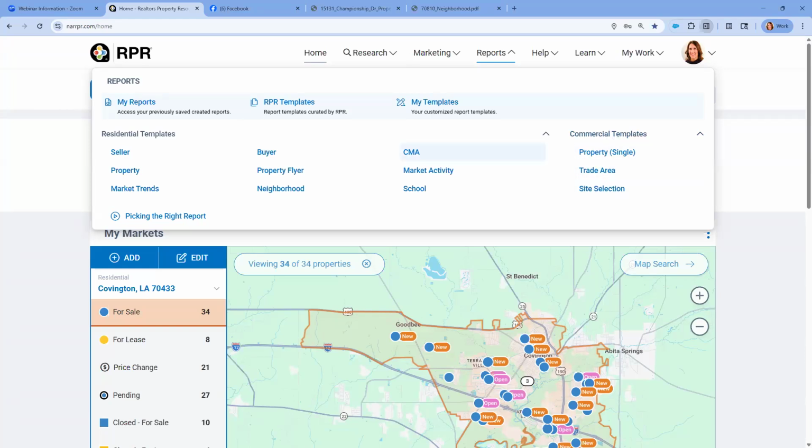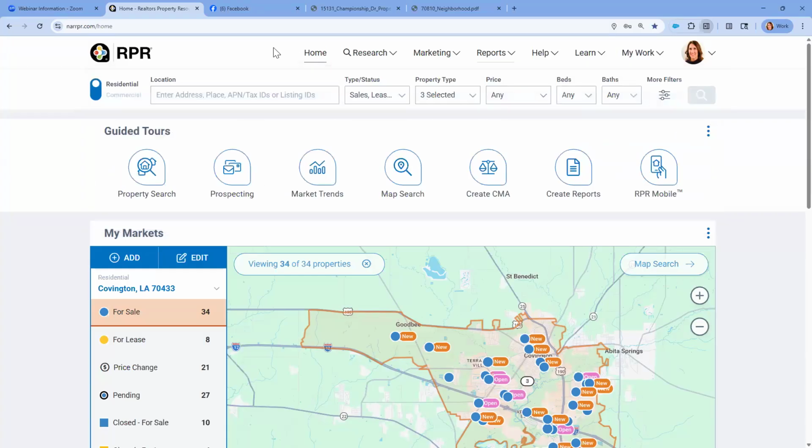I just want to remind everybody too, we do offer three commercial reports. We have two classes dedicated to commercial, whether you're looking for on-market inventory or off-market, or you're trying to analyze commercial trade area data. We're not going to spend time on this today, but you do have the ability to access commercial reports as well. Okay, so we're going to start off creating some reports.